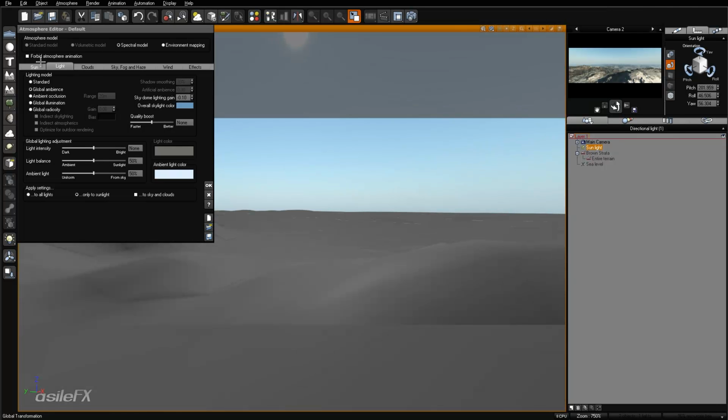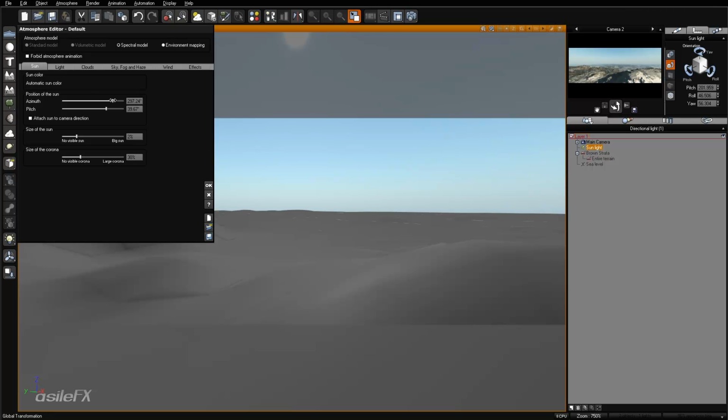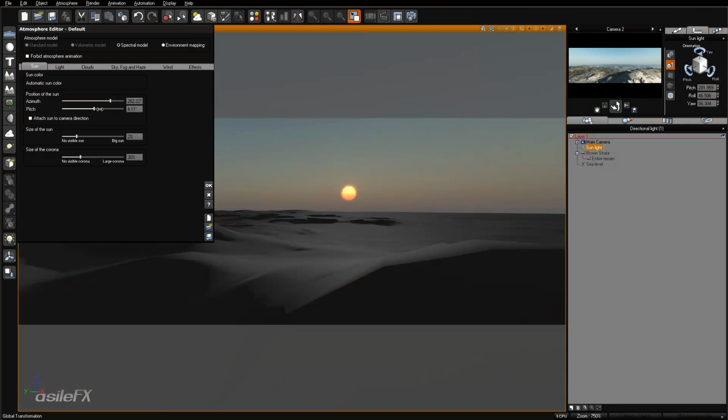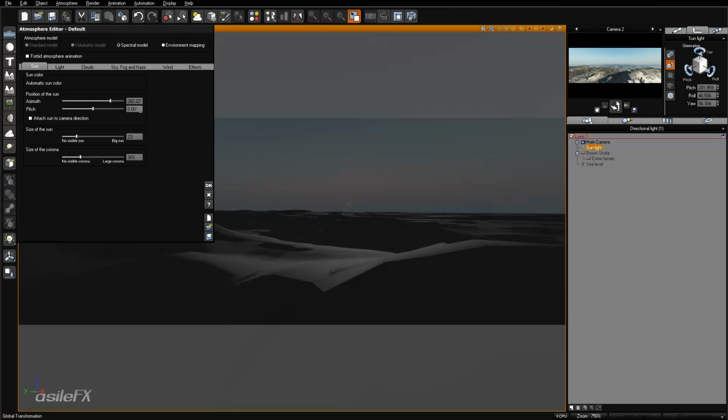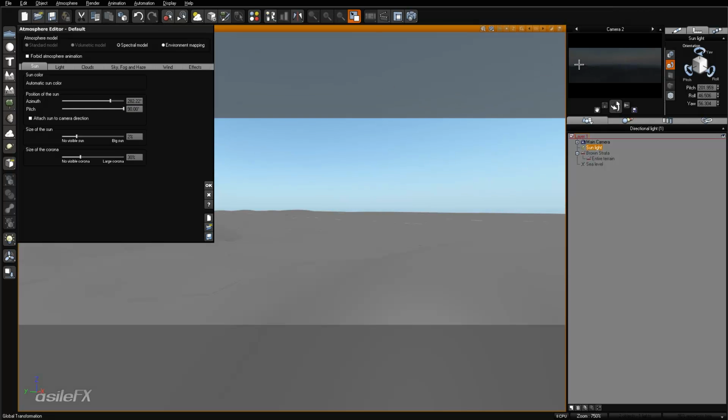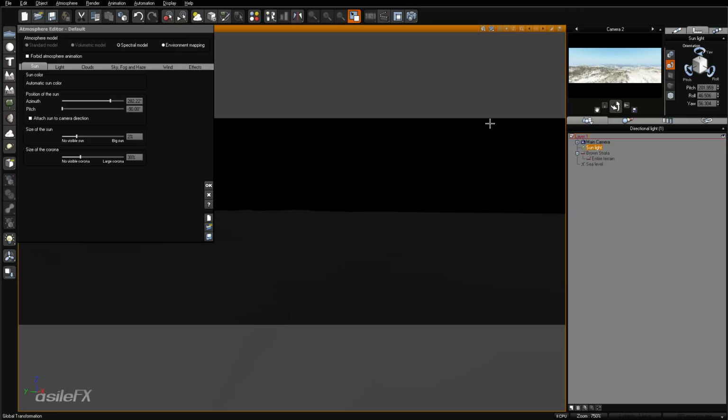Or if we go to the Sun tab within the Atmosphere Editor, we can adjust the azimuth, which is the rotation of the sun around the scene. And then the pitch is the rising and setting of the sun. So with the pitch set to 0, the sun is on the horizon. And then at 90, it's directly all the way up at the top of the sky. We can also go the other way around so that we can have it on the bottom.